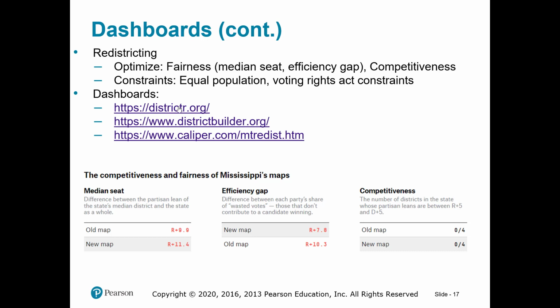Some allow you to create your own districts, some optimize. You just think of Congress down to councils, where we want to optimize the fairness of our seats. We might want to optimize with respect to compactness. But we've got constraints that all districts need to have equal population, and there may be Voting Rights Act constraints, i.e., minority communities can't be spread through lots of different districts to dilute their voting power.